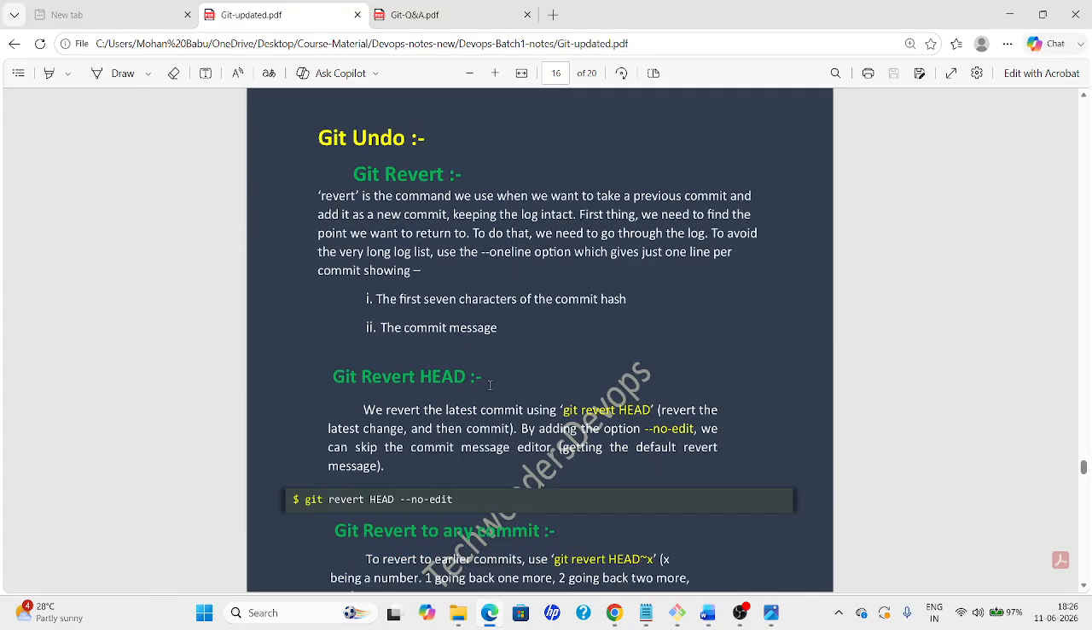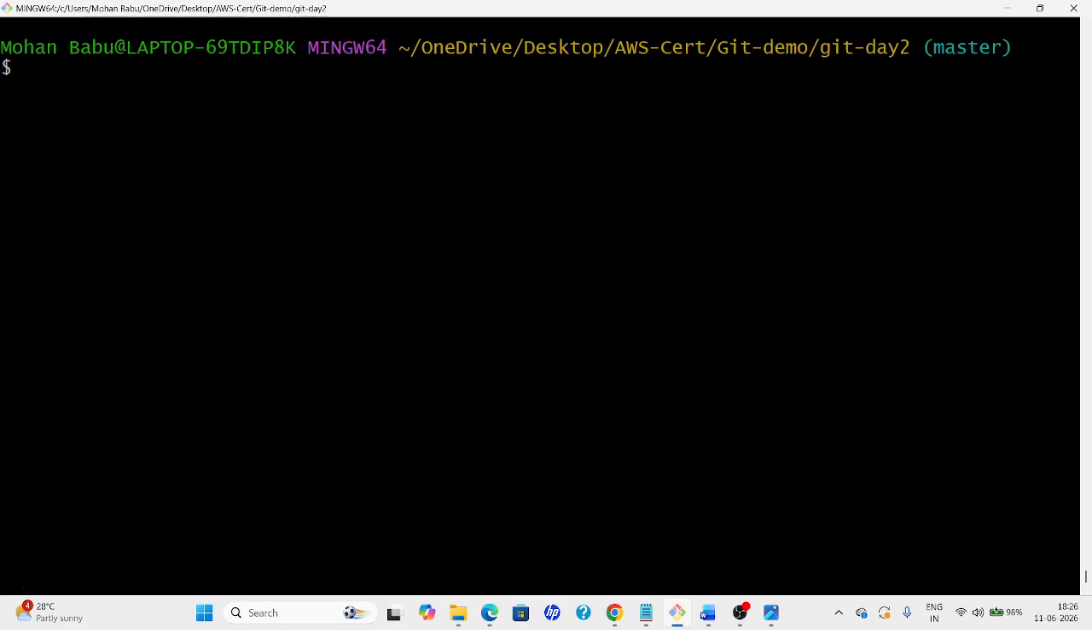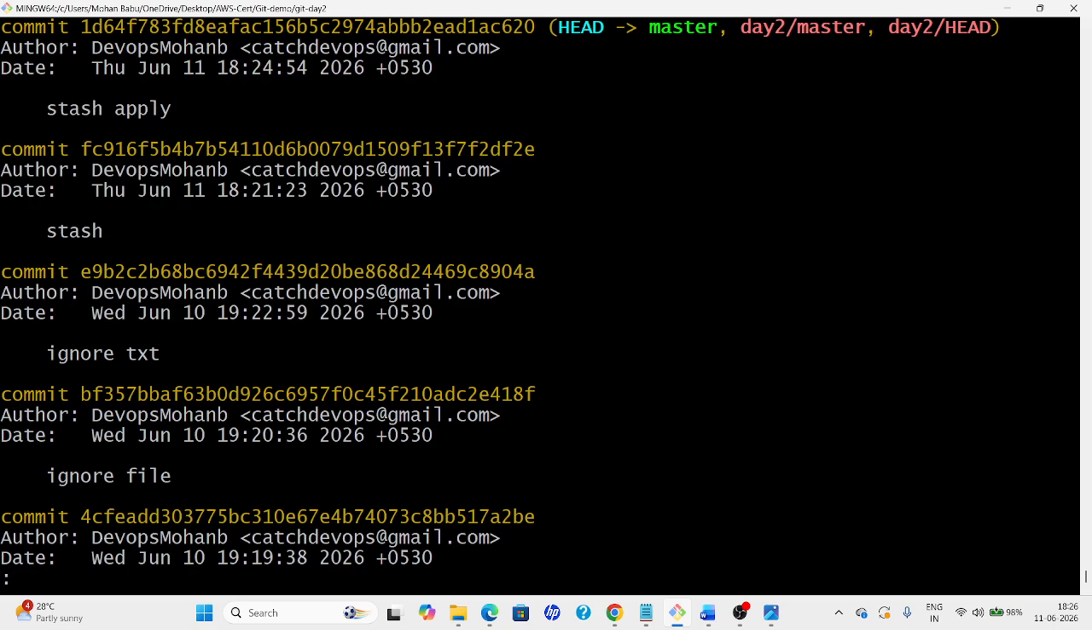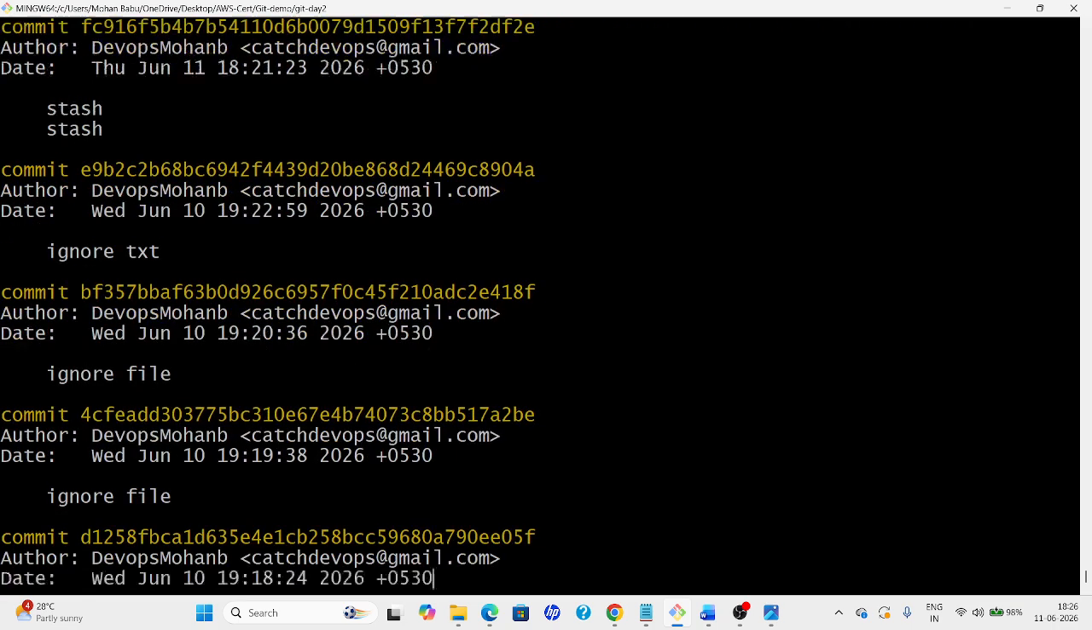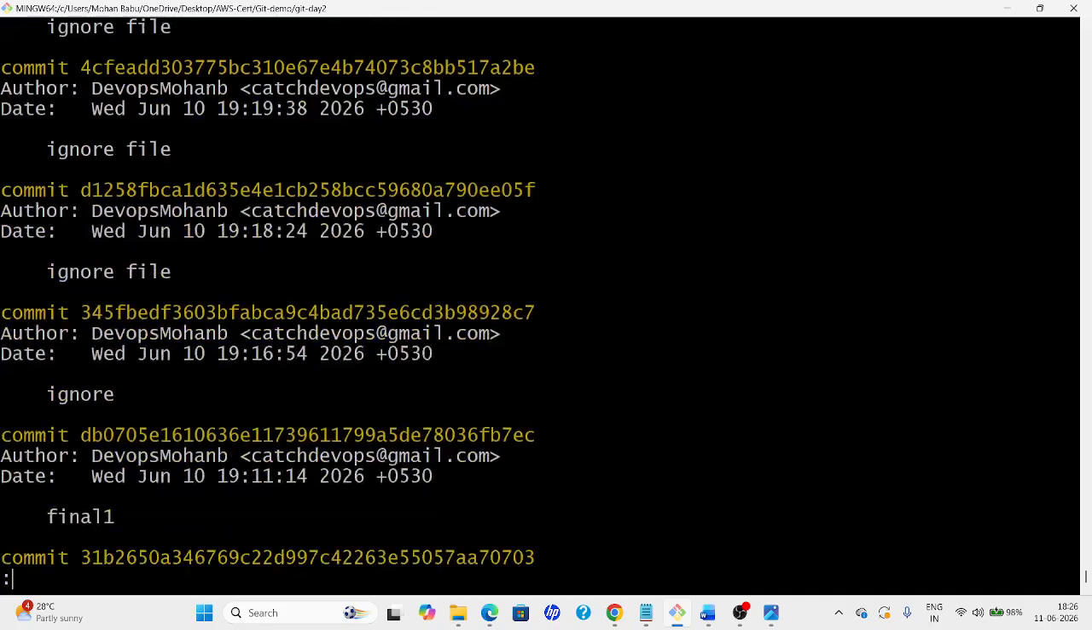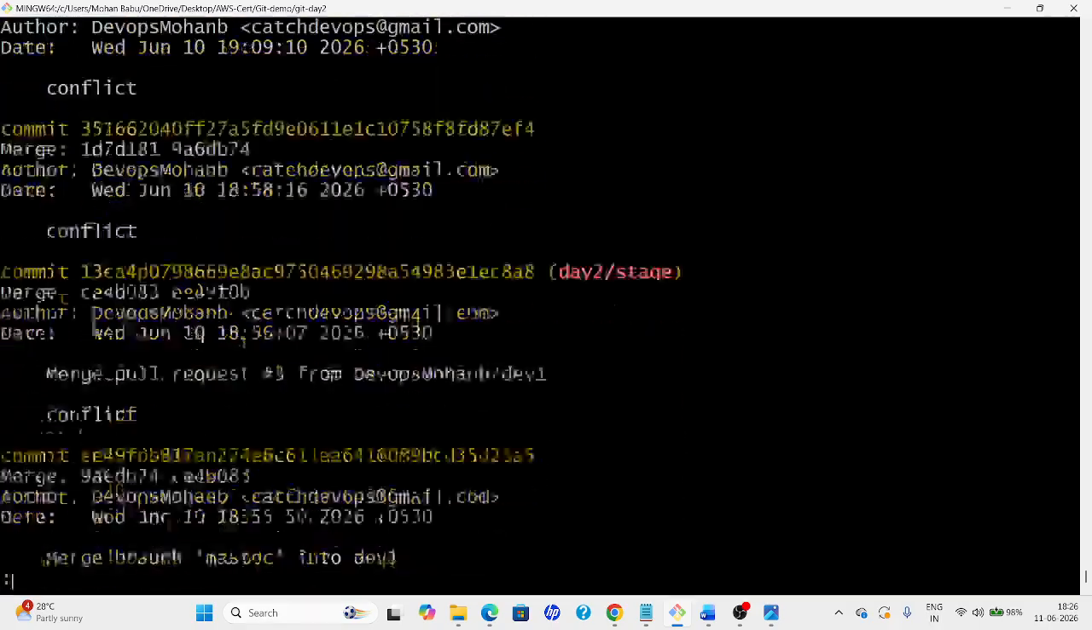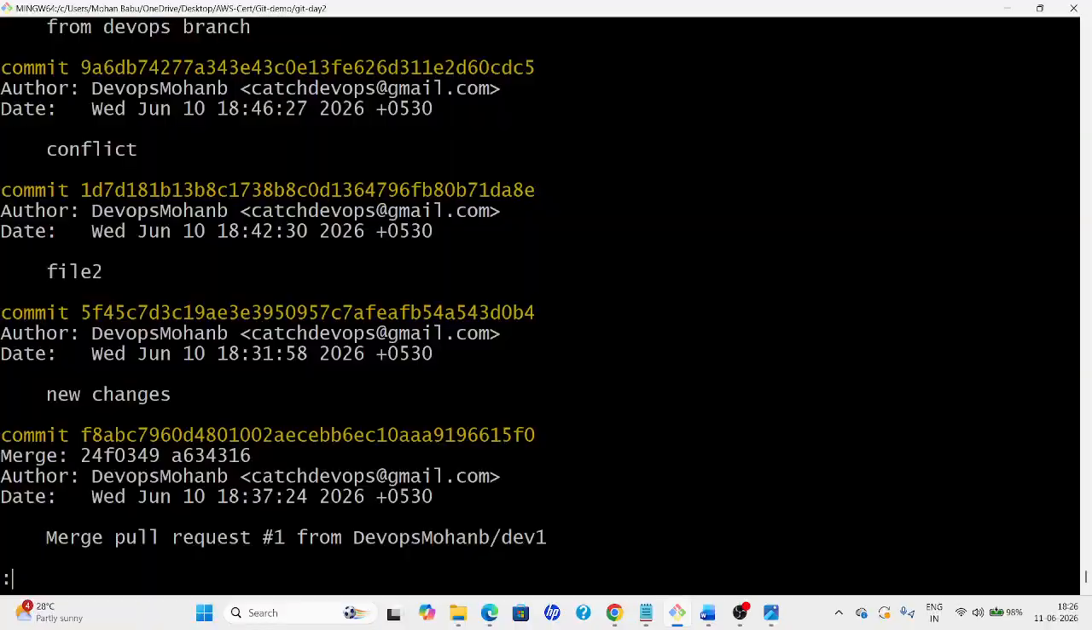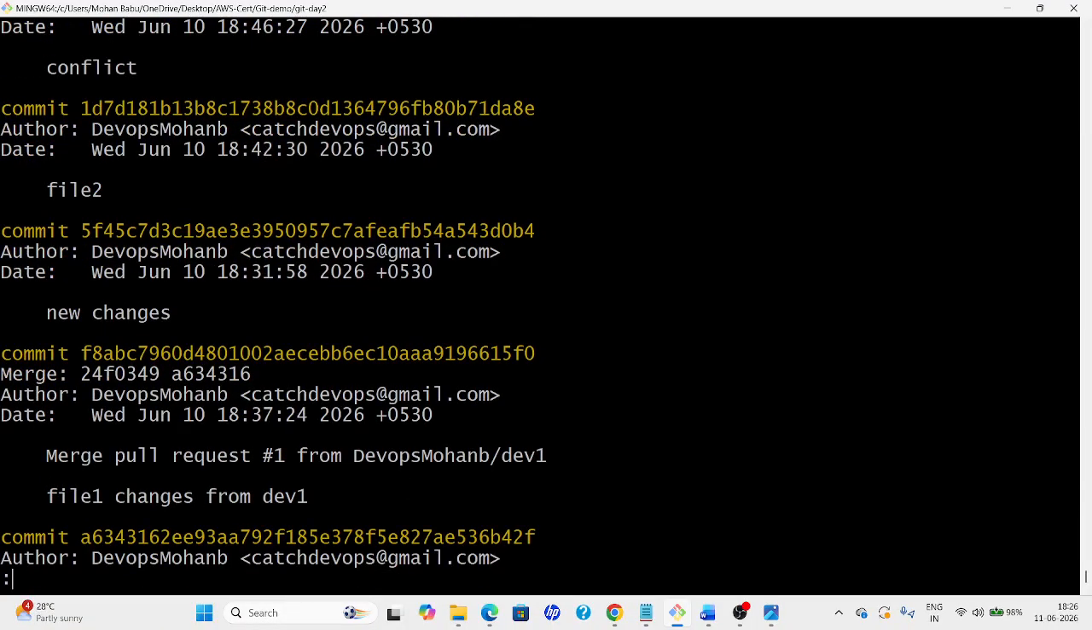The next command is git undo. In git undo, we have a command called git revert. Revert is the command we use when we want to take a previous commit and add it as a new commit, keeping the log intact. So git log. These are the logs which we have. Lot of logs we have. Till now we have used multiple ones. So I will use one thing.